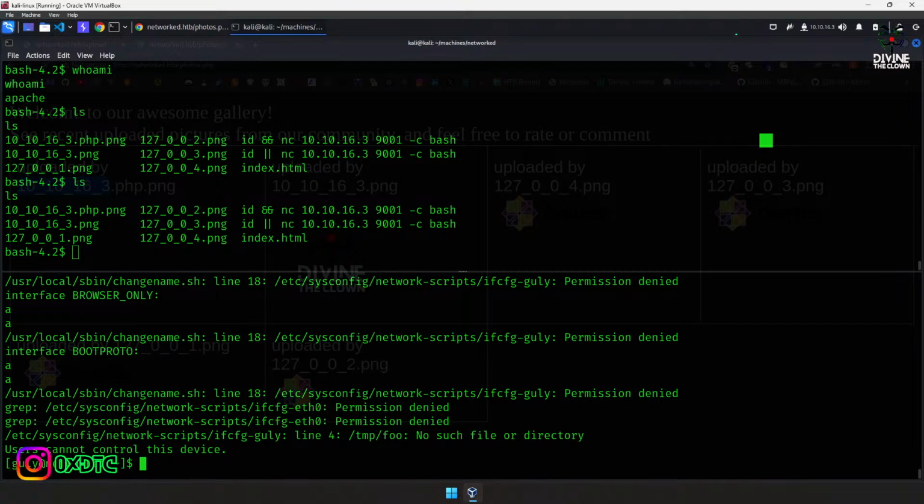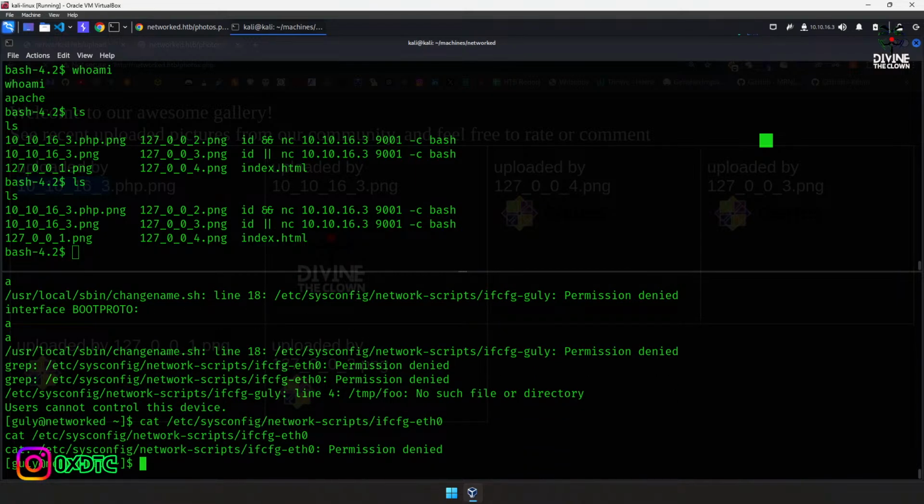Okay, it is giving permission denied because it's trying to grab something out of it, and it is setting the ifcfg-eth0. Now this is something new. Let's try and cat this. Okay, permission denied. We can't read this without root.